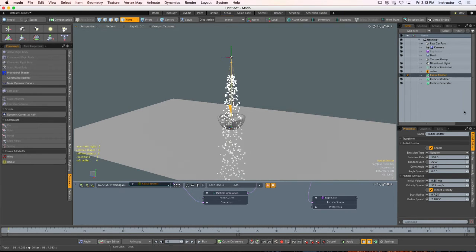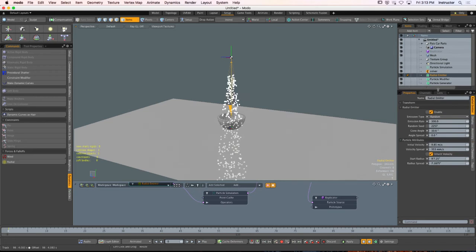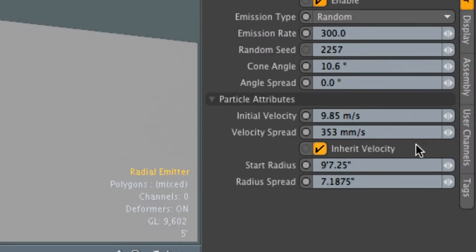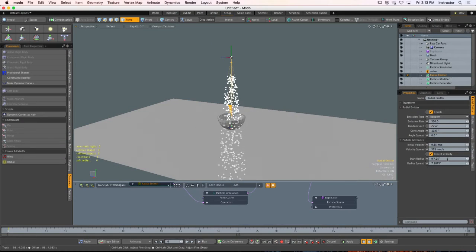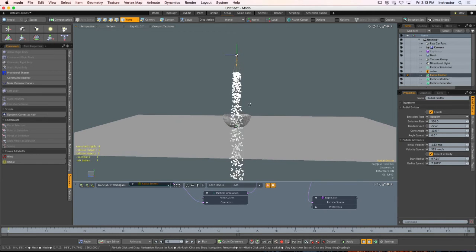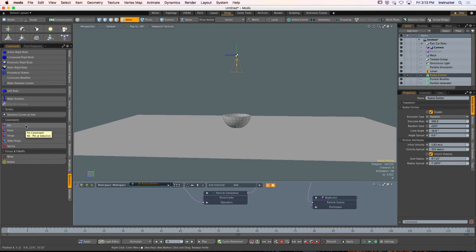My velocity on my emitter is set to 9.85 meters per second. So it's pretty high. Let's actually bring it down lower than that. There we go, it's a little bit better. Now they're not shooting out as far. Cool. All right, let's make our particles here dynamics, or dynamic particles.